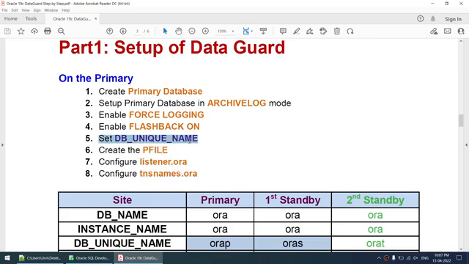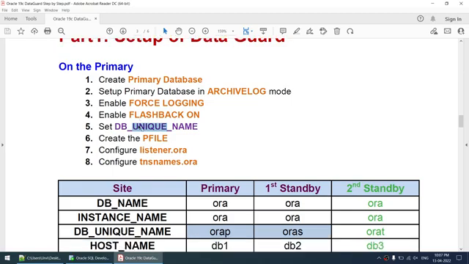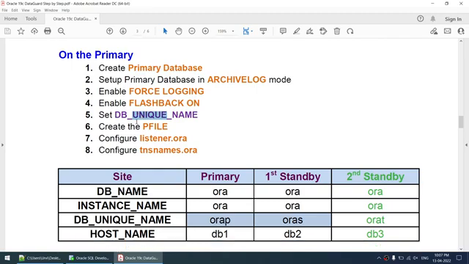This is important. You can have the same DB unique name for the primary and standby, or the standby can have a different unique name, but I would prefer that you keep the unique name on the primary different, so that you know where that particular database is, or what kind of, it might be in a primary database data center, so you can configure the DB unique name.